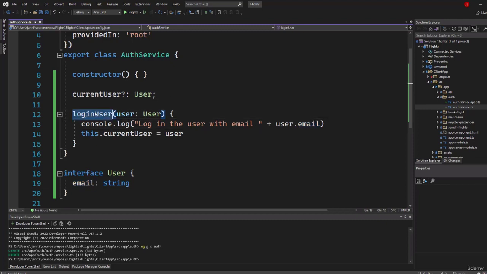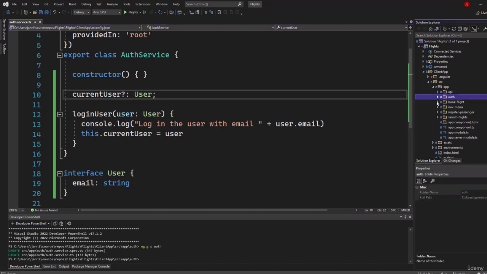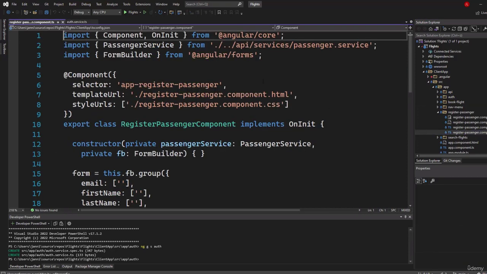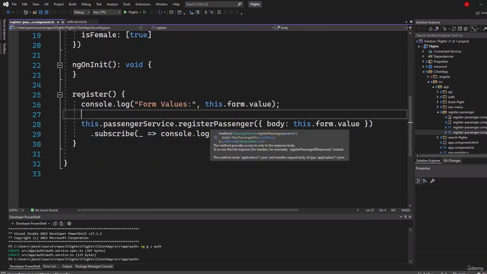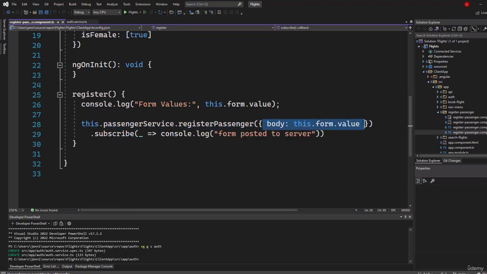Now we need to call that loginUser method from anywhere, right? So we will call that for sure once the user or passenger registers. So we're going to switch over to our register passenger page here, go right into the TypeScript component. Scroll a little bit down, you can see subscribing here, right? So here we got the register passenger, which fills out the form with the form information like email, first name, and last name. And after subscribing, we want to log in the user, form posted to server, right? We can confirm that that worked.